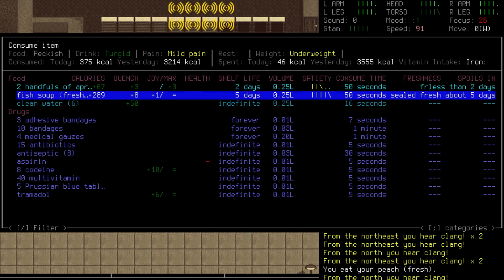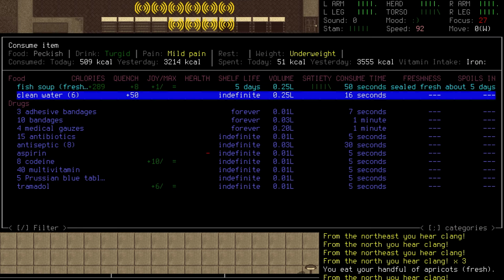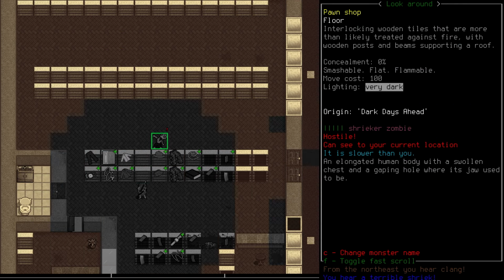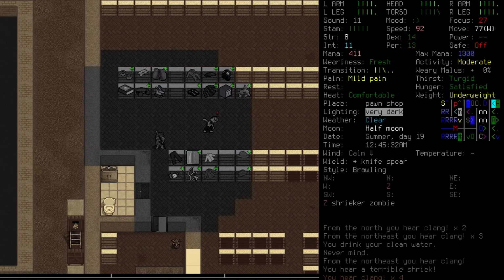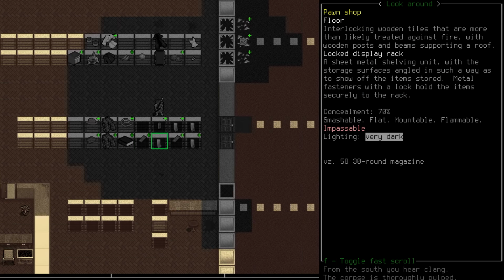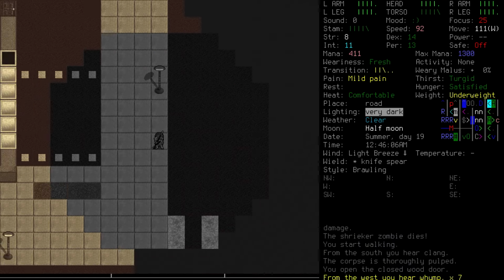All of this recent work has made us quite hungry, so we're going to finish off the rest of the food that we actually like. And there is a shrieker zombie in here. That is something that needs to be dealt with. We don't see any more copper in here. So for now, we're just going to move on.